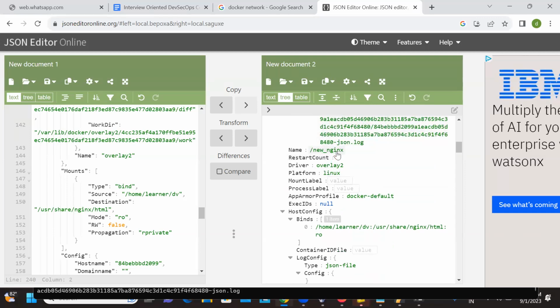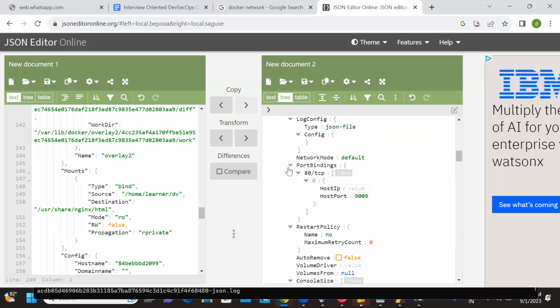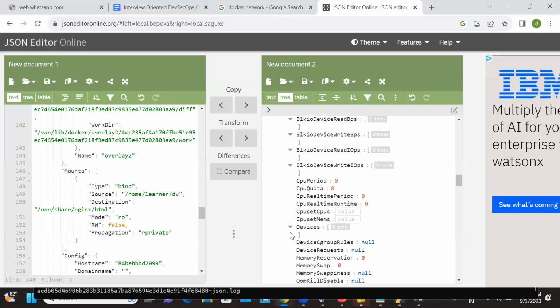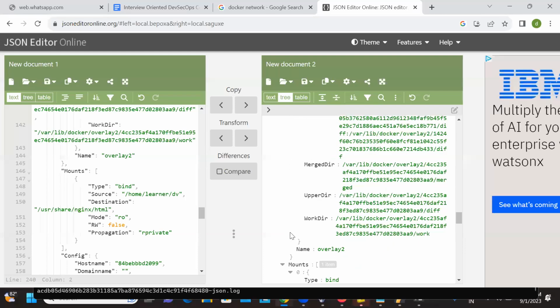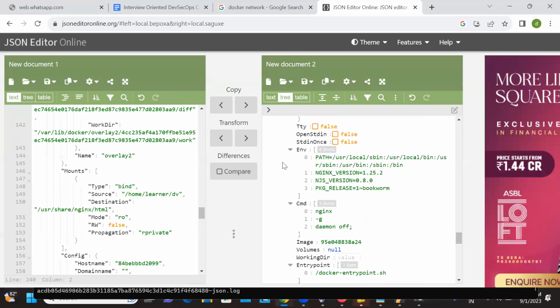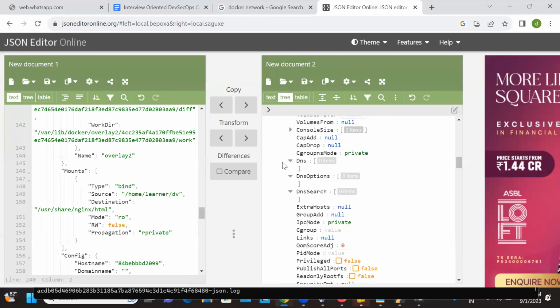This is your container name, and by default it has used a driver called overlay, and the platform is Linux, and you would find a lot of information here. If you see how many policies or things have been applied here, you would find all the information related to your Nginx container, including networks also.